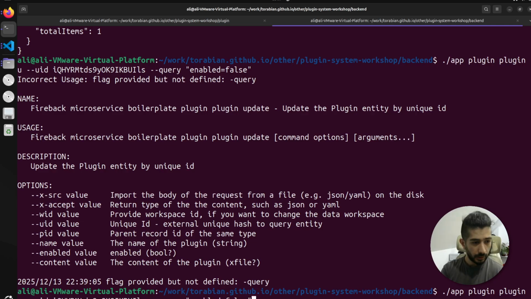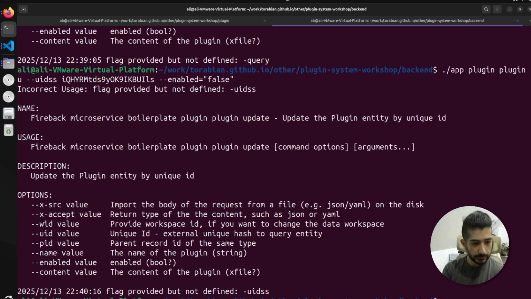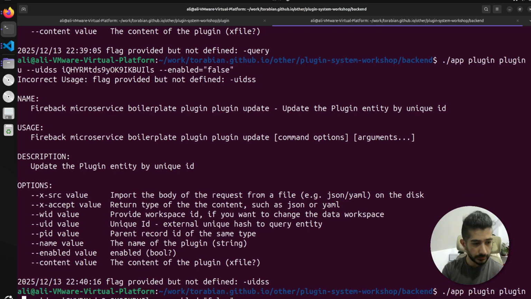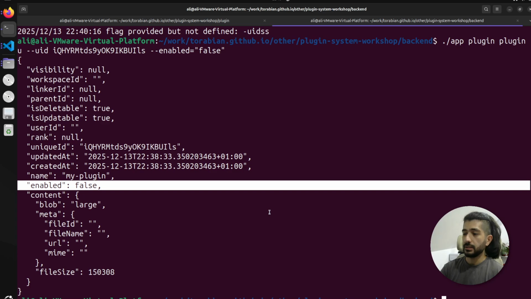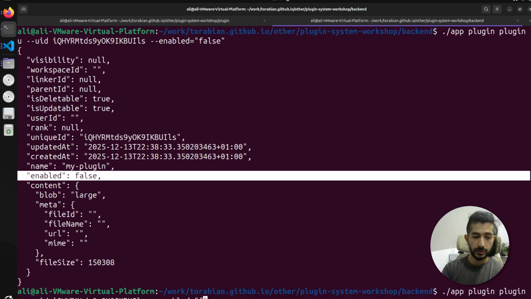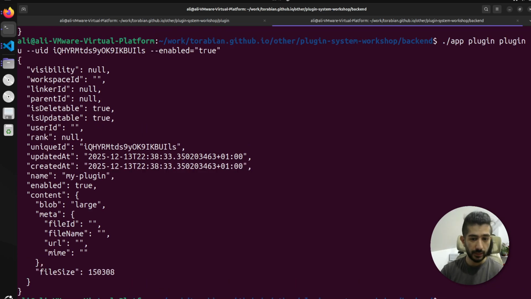Query UID, yep, query. The keyboard is jumping, that's interesting. Yeah, and I'm gonna go and set enabled to false, like provided. Oh, sorry. And you see the enabled now is equal to false, and then I could opt it in to enable true. Now we will do it in a bit.